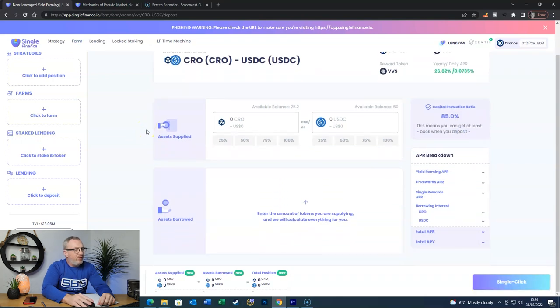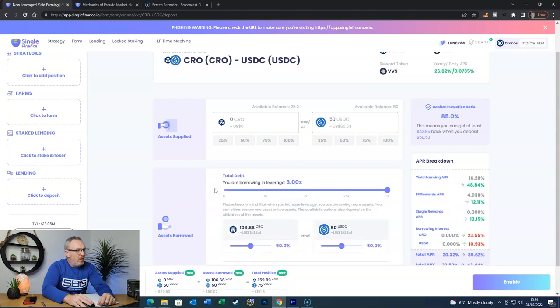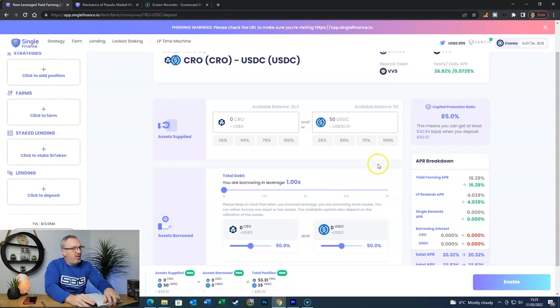Now I know I've got 50 USDC in my wallet at the moment, so I'll put 50 USDC in here as an example. And I'll drop this back down to one times. So we can see here that, like any other liquidity pool, if you've put money into liquidity pools before, you might have done it on VVS or you might have done it on MMF.